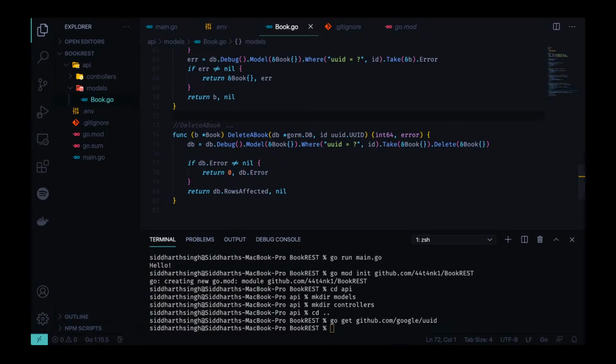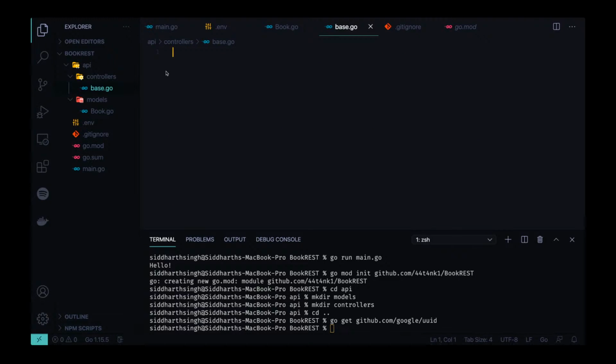Now we'll start with our controllers. So in the controller, first make a base.go file. This will act as the entry point into the controller. This will initialize our database to get ready to store the data. Now I'll create a type server. This structure will help me in future operations that I'll be using all across this project.